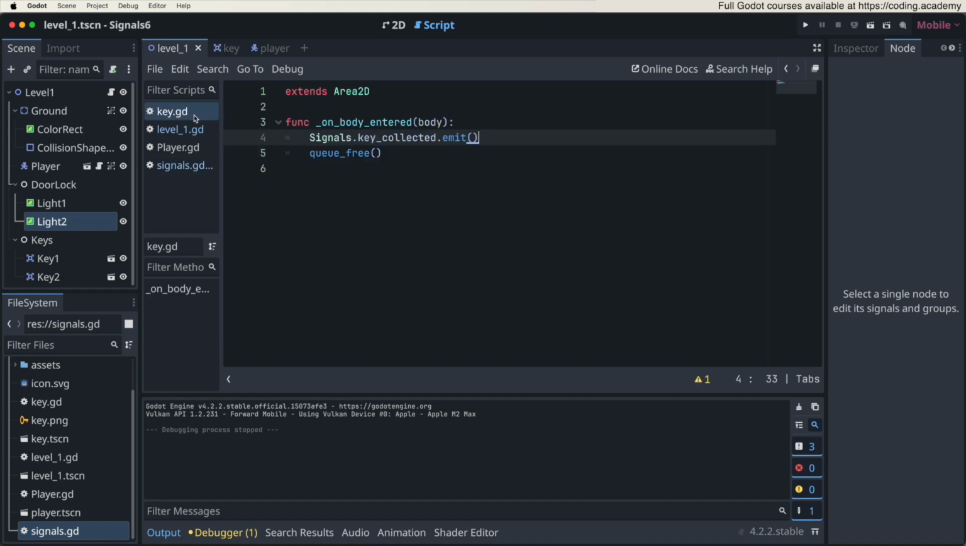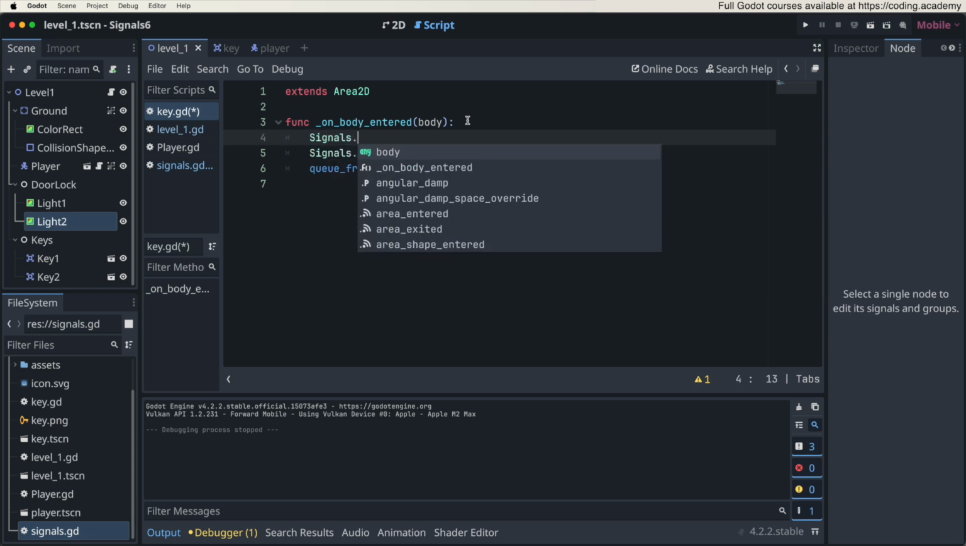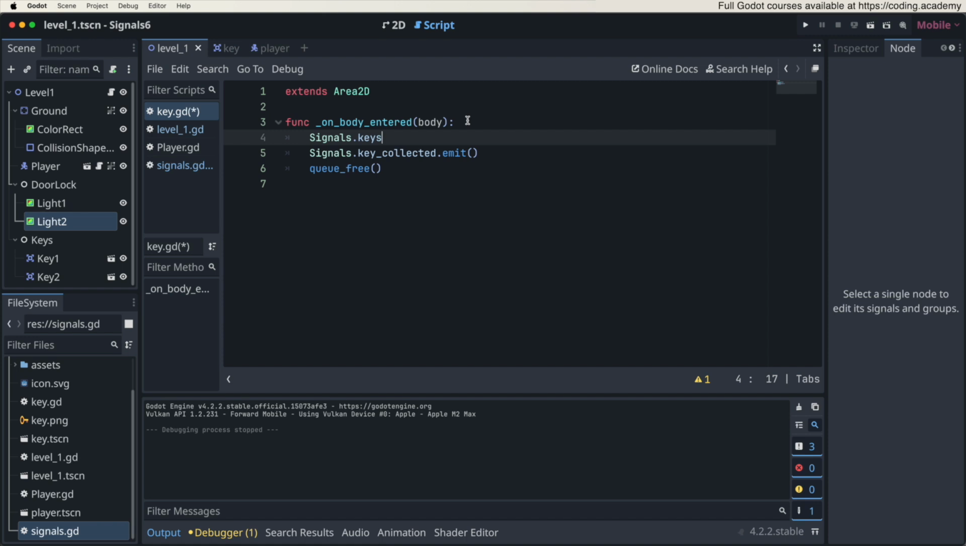Then in my key script, when I've entered or collected a key, we're emitting this signal. Now what we want to do in here is we want to go to the signals dot keys collected, and in here we want to add on 1. So we come along, we collect a key, we send the signals.keys collected, and we increase that by 1. We then go ahead and emit the signal and then queue free on the key.